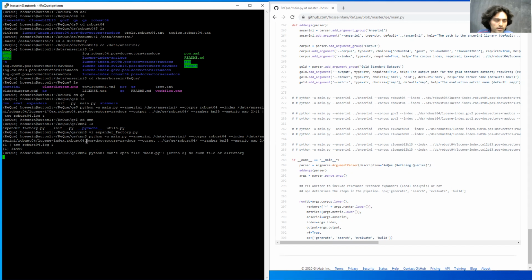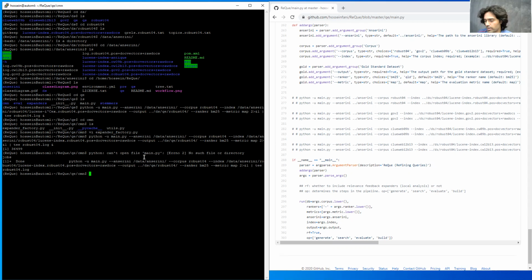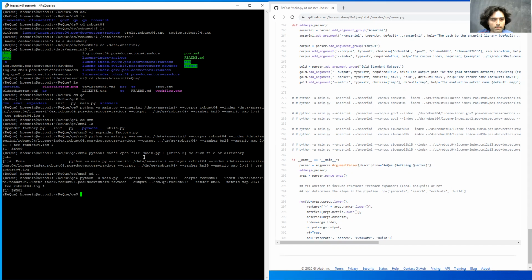Because I put an ampersand at the end, it goes to the background. Oh, there's an error. It says that it cannot find main.py. Oh yes, main.py is in the QE folder in here. So let's run it. As you can see, one job is running in the background.